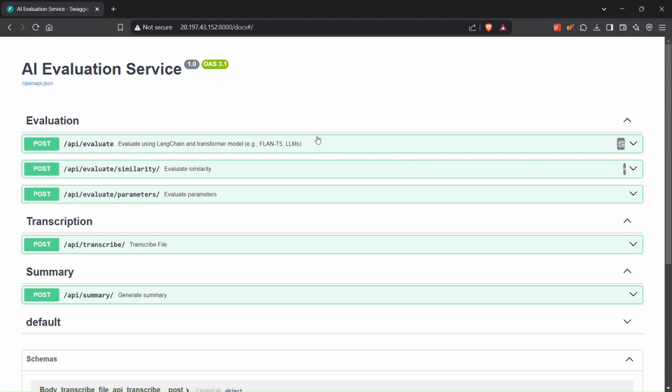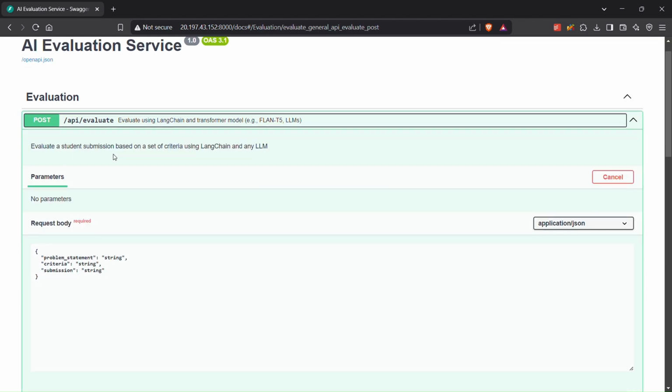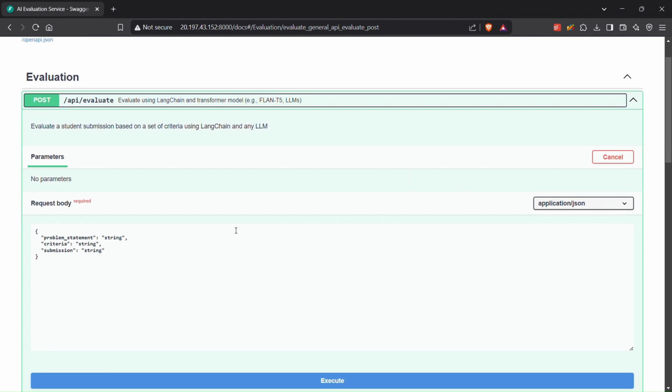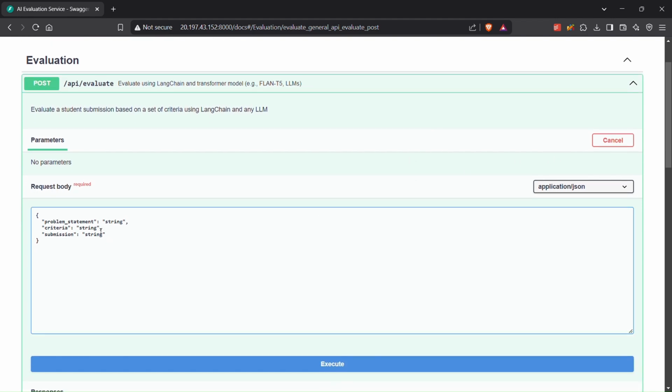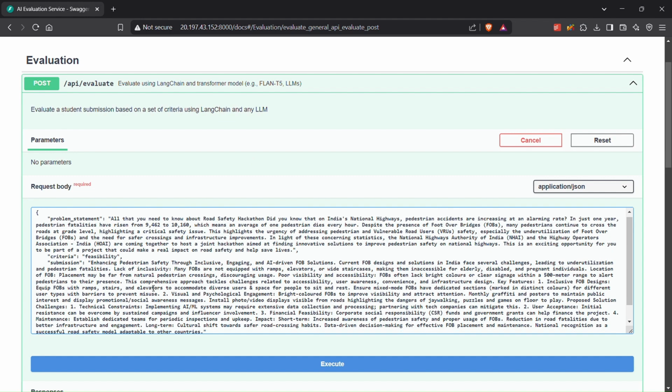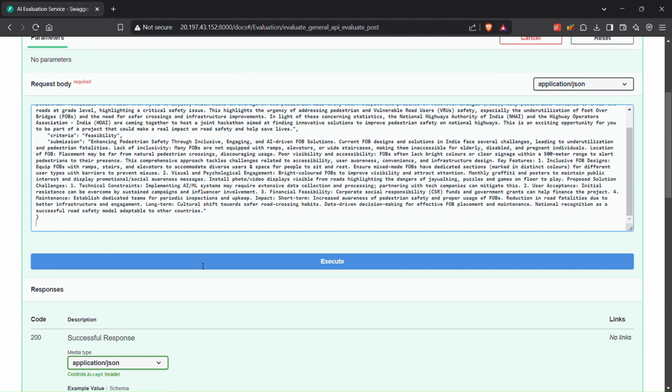Okay, so on this endpoint, you can evaluate the student submission using LangChain and a transformer model. For now we have used Flan T5, but because we have used LangChain and it is very easy to replace the model, we can use any model, and you can also change the prompt to get anything that you would like in your result. So for example, here I can enter this problem statement, criteria and submission.